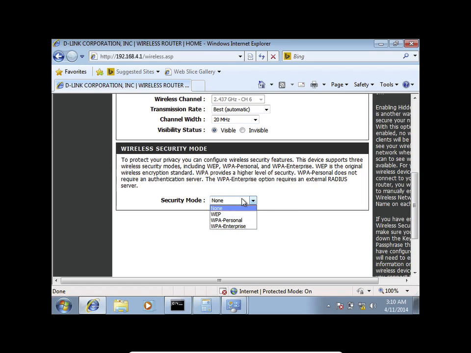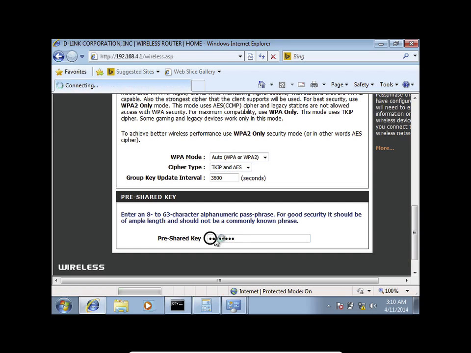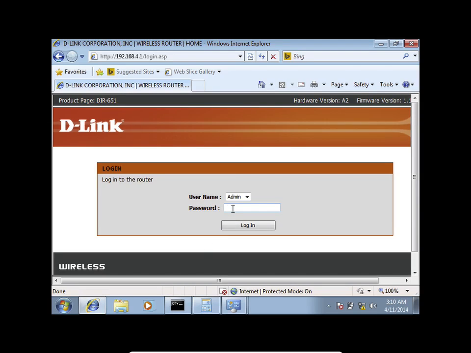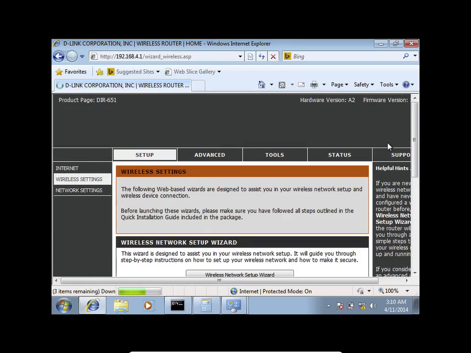Okay, so we're going to use WPA Personal. So we're going to use Monday. Okay, again, because of course I was talking. I'm going to go to wireless settings.